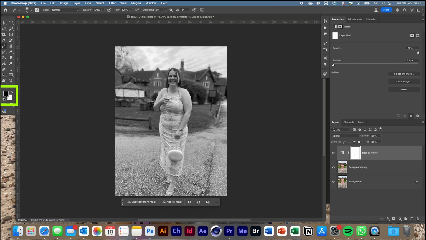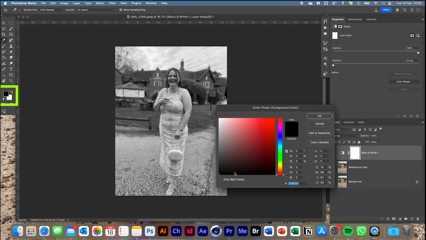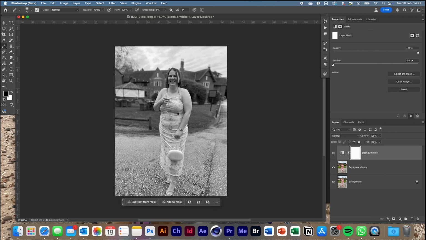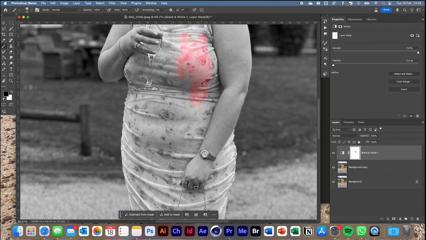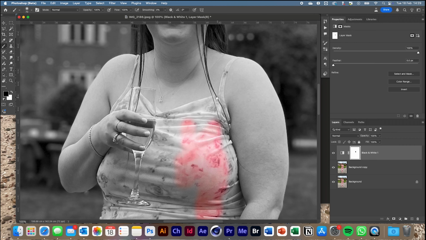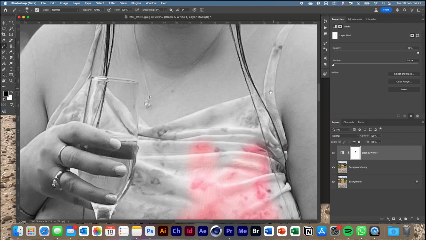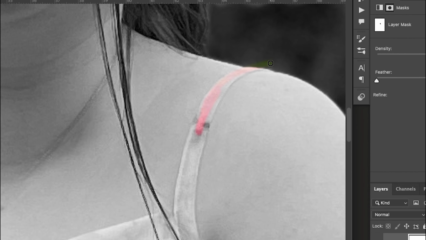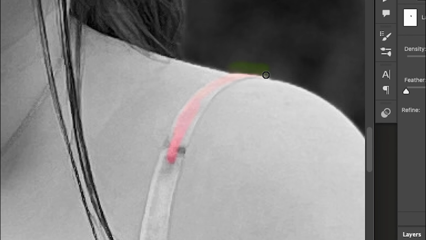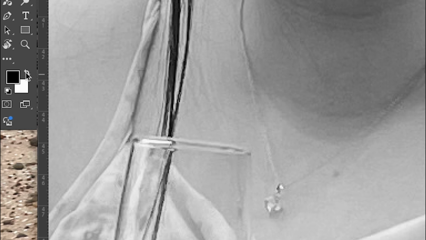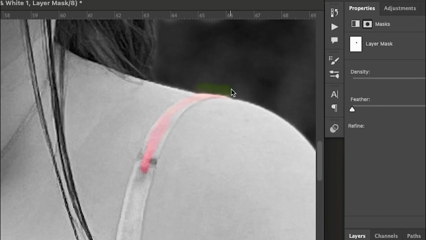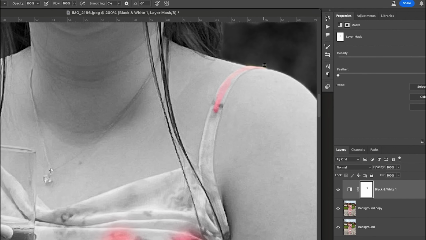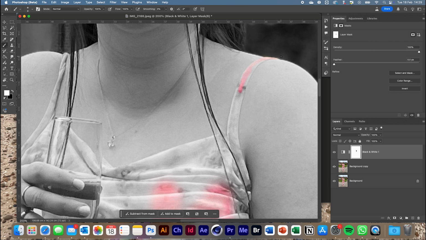Set your foreground colour to black and start painting over the areas where you'd like to keep the colour. Zooming into the image will help you get all the details and edges perfectly. If you make a mistake like so, switch the colour to white and paint over where you'd like to restore the black and white effect. I'll fast forward here to the end result.